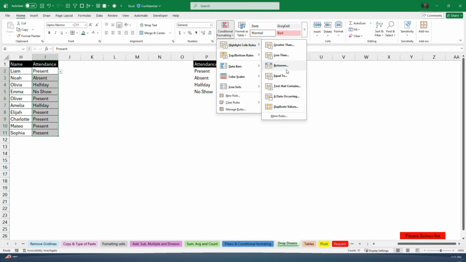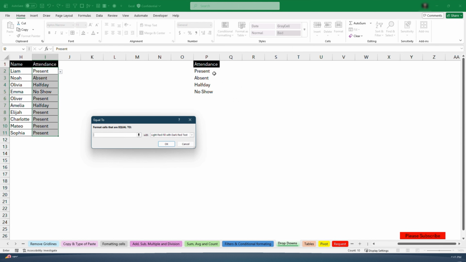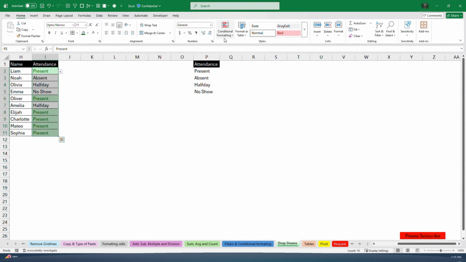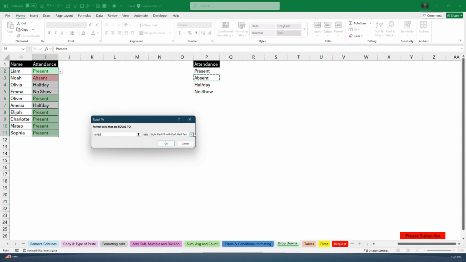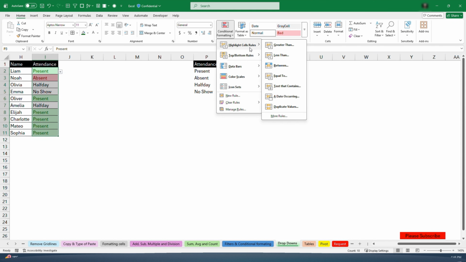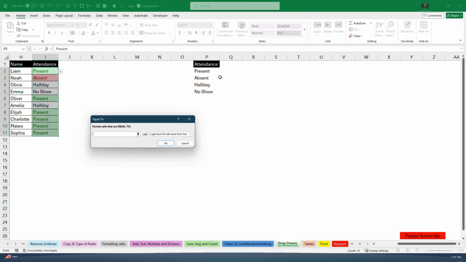Let's suppose we'll go with equal to only. Present one should be green, and then is equal to absent one should be red. It's already red. Half days should be yellow. Is equal to half days should be yellow.